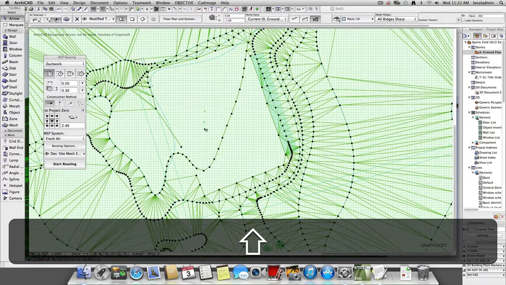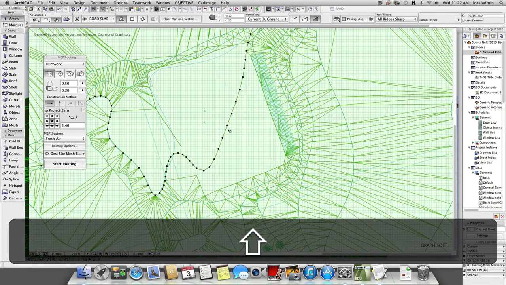Cool. Remember, I can select. So here's the 15-meter contour on my... Oh, it says road slab. What?